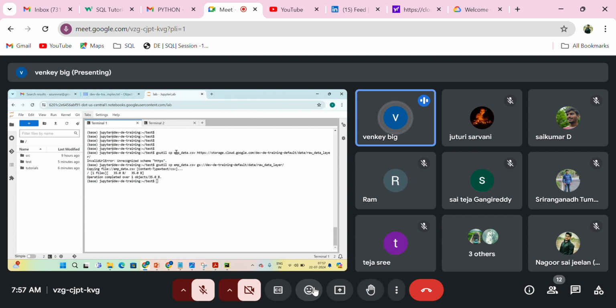Okay, so similarly, how can we copy files? Here we have seen copying from the Vertex AI notebook to Google Cloud Storage, but how can we copy the files from Google Cloud Storage to the Vertex AI notebook? We can always use the same command, gsutil cp. In the source path, we provide the Google Cloud Storage path, and the destination path will be our local notebook path.